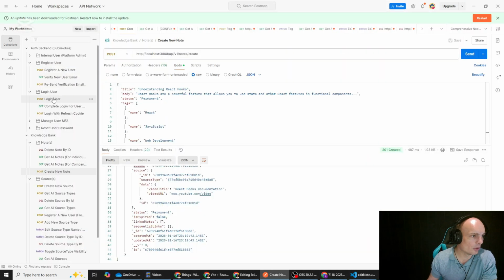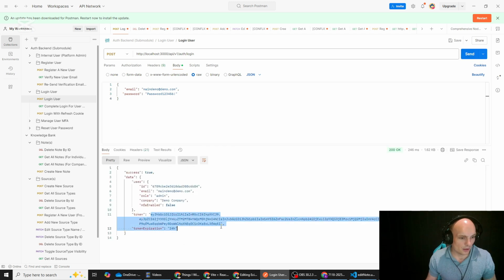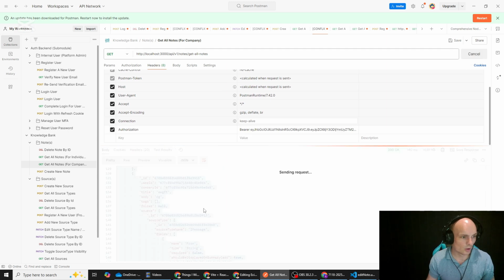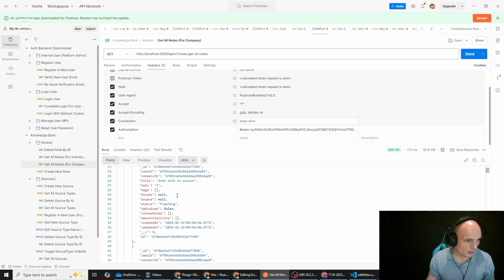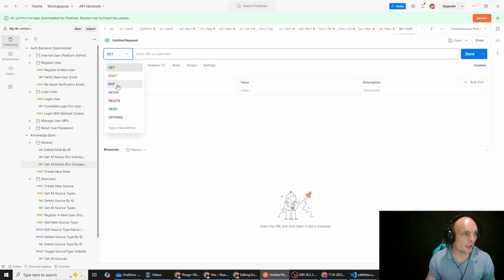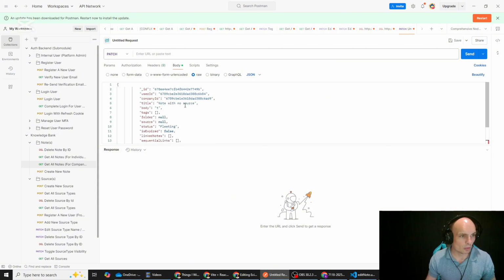What we do need to do is log back in with our user, copy this, and then get existing notes for a company. Copy this. We can probably just copy this note, and then we will come over here and create a new request. So we patch, go to our body. I'm just going to put this in for now as JSON, and we will call. Let's just copy this.